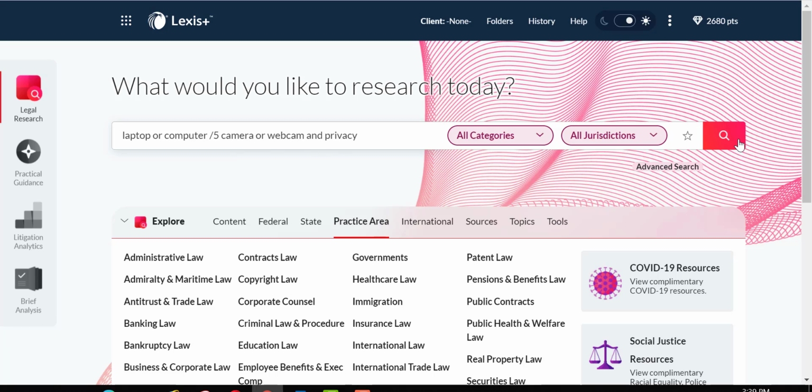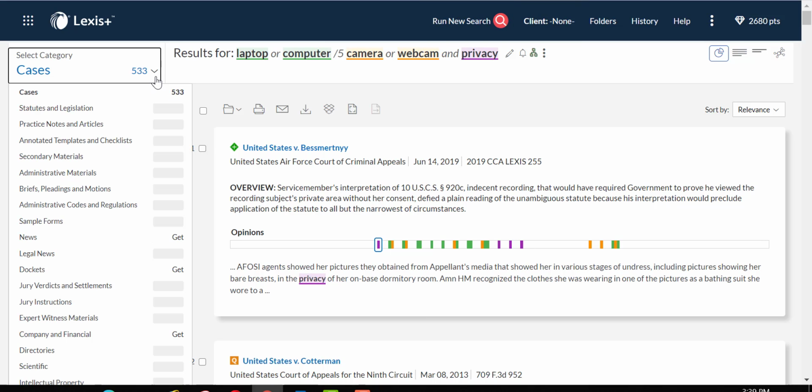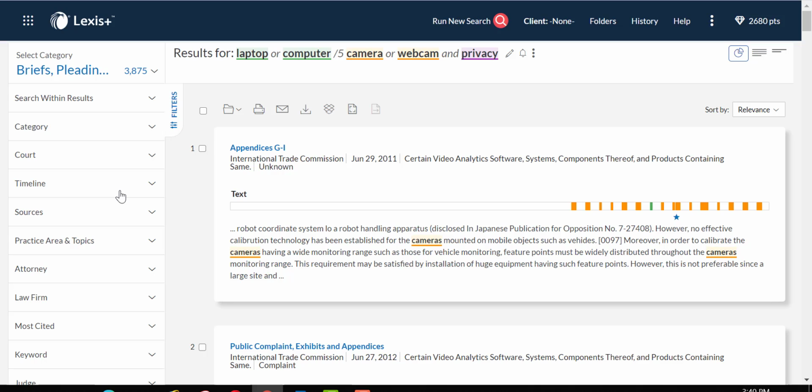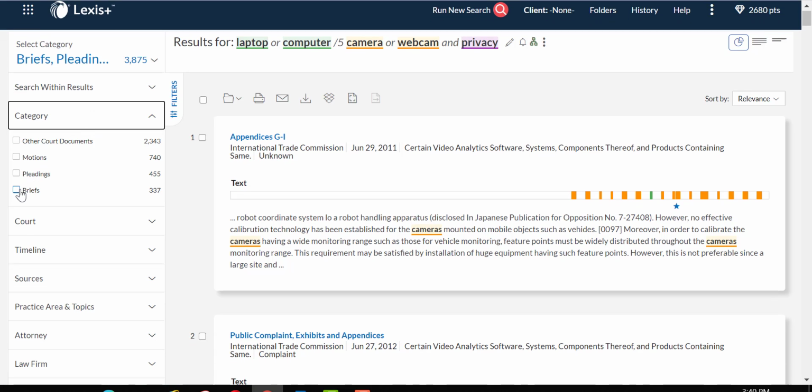So we're going to run our search across all Lexis Plus content for any reference to the search terms. For this particular issue, we want to see what court documents have discussed these terms. So we'll click on the Briefs, Pleadings, and Motions category from the drop-down at the top left of the screen. Once we've narrowed to our category, we can use the filters on the left-hand side to be more specific. If we're drafting a brief, we'll use the category filter to narrow to briefs.